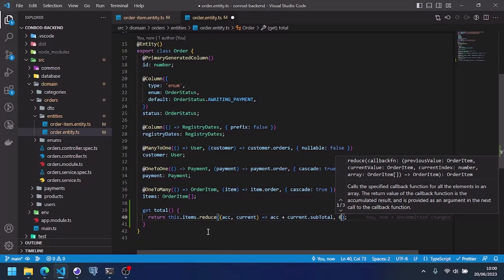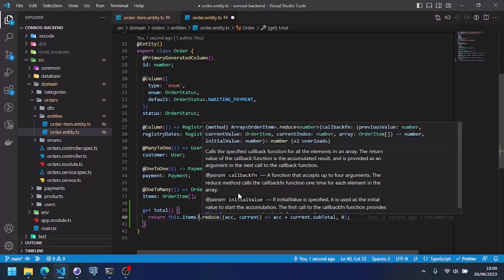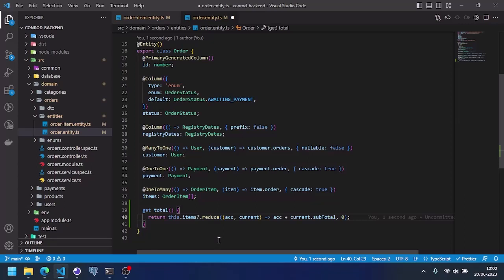And I will also use here the optional chaining operator, because items is a relation of order, and therefore it may not be present. So instead of trying to access something that does not exist and throw an error, it will just return undefined.